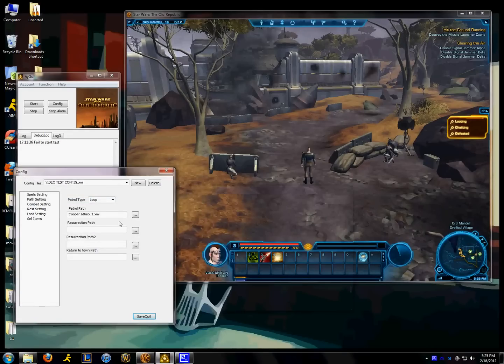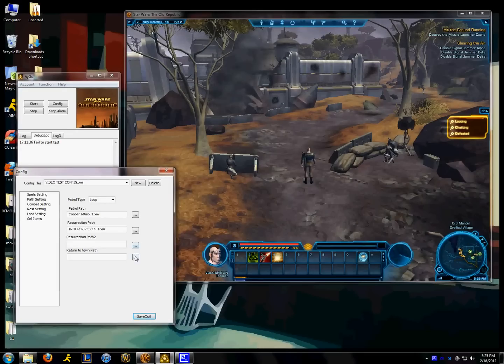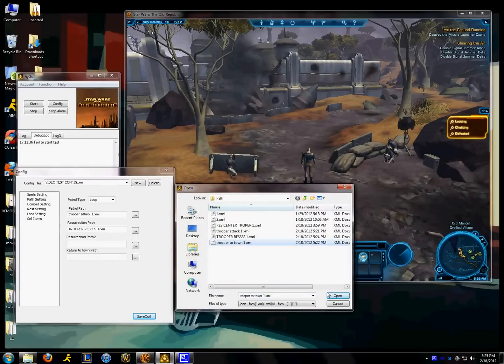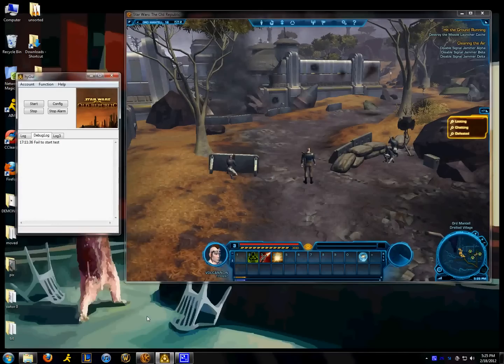Trooper attack. Trooper resurrect. Bring my trooper to town. These look a little different because these are paths I made earlier, but it's the same idea. And then save and quit. And then you're ready to hit start on the bot.